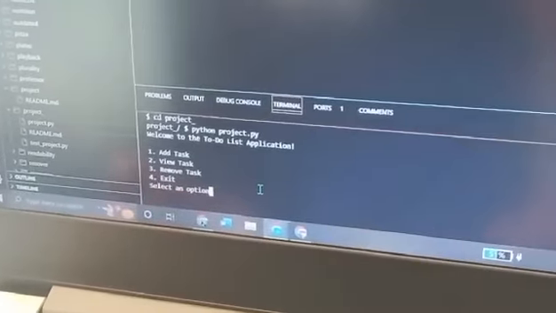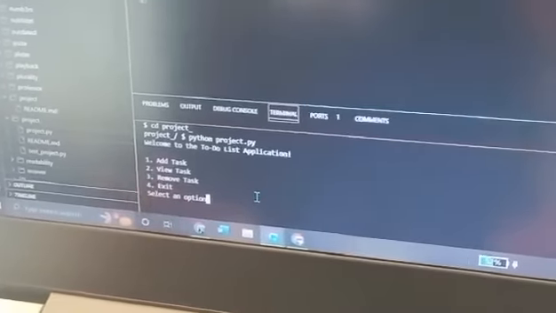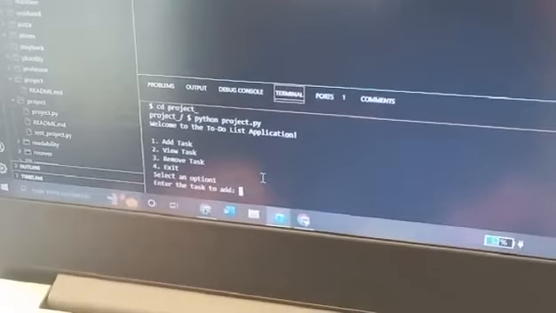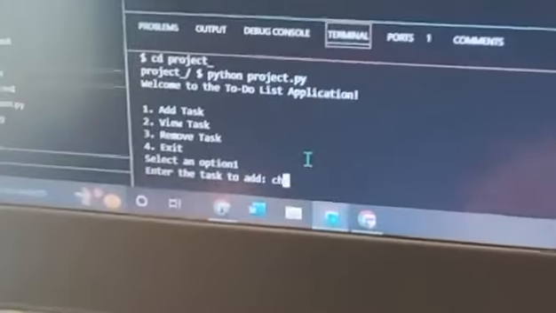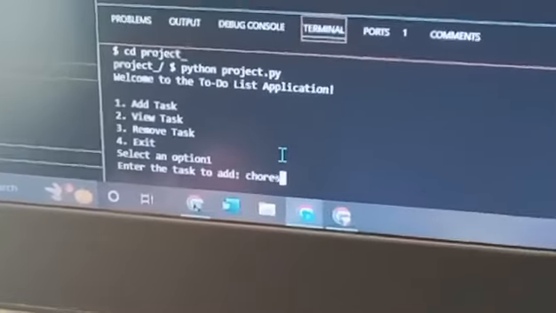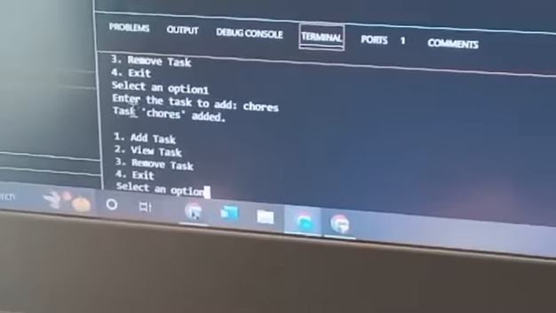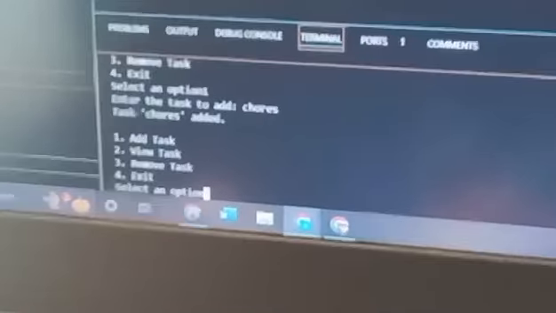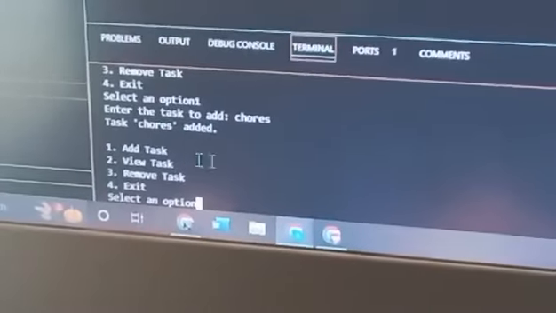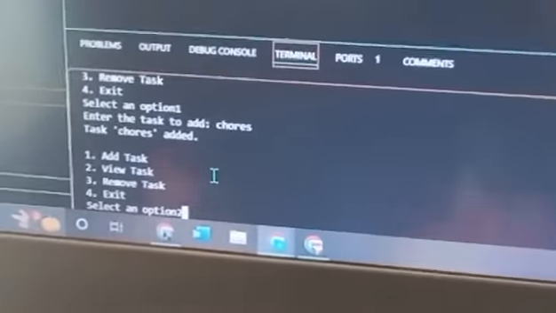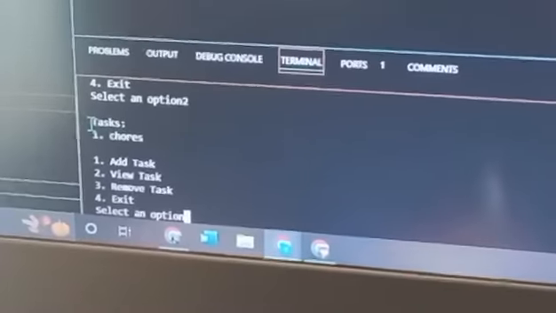So if you want to add a task, you select option number 1, press enter, and then you add a task. Simply add any task, let's say chores, and then it will tell you to enter the task. It will tell you that the task chores has been added. Now if you want to view this task, you press number 2 and it will show you the task.